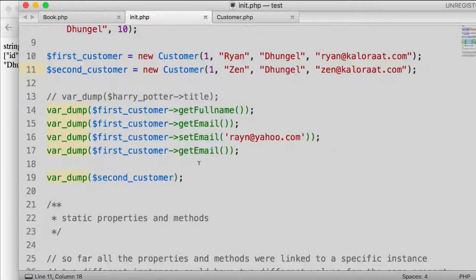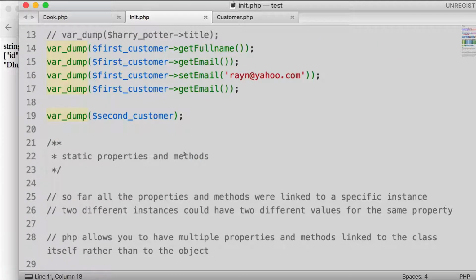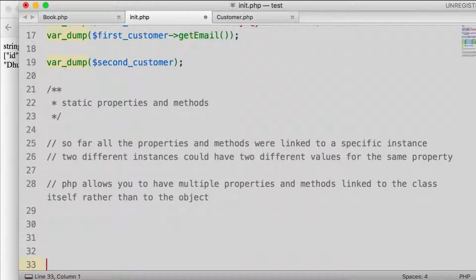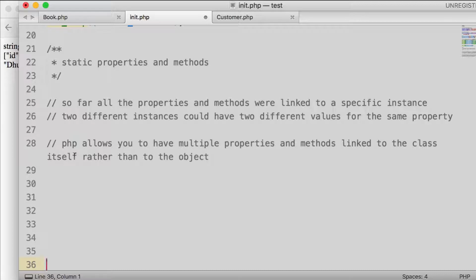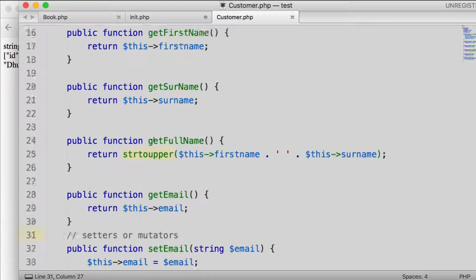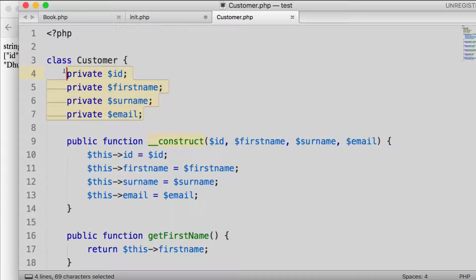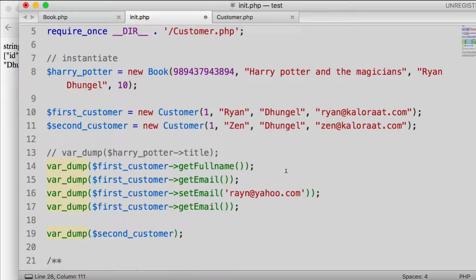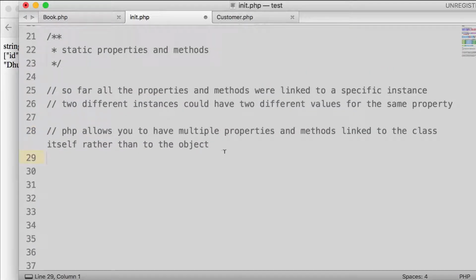a different result. But what if we want certain methods or properties linked to the class itself rather than to the object, right? So anytime, even if you instantiate, certain properties you want to stay linked to the class itself. So PHP allows us to have properties and methods linked to the class itself rather than to the object, because so far these properties are just related to the object instances. As soon as you instantiate, they change. What if we want to have something static, right? So we're going to cover that here.